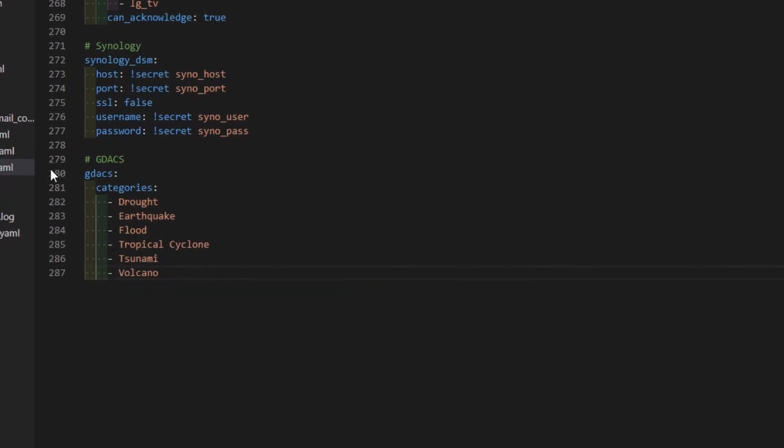So if you want one or more of them, you can list them. If you want a whole list of all the possible events for your area to be included, you can just delete this category section. Or if you are interested, for example, only in tsunamis, you can delete all the other categories and just leave tsunami. Next option we have is radius.